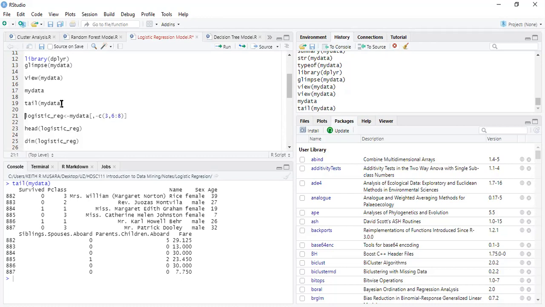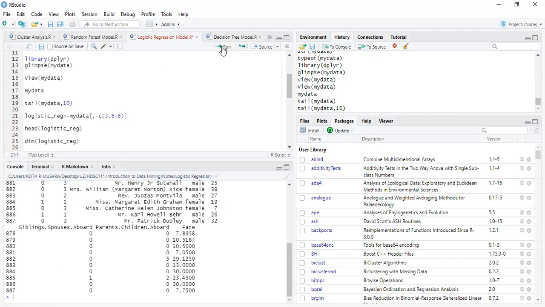So if you want to see the last 10 observations, you will say tail, point, 10, right? It makes sense, right? Let's go to another function, which enables us to see the data. Which function is that?